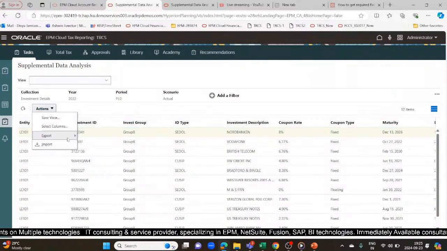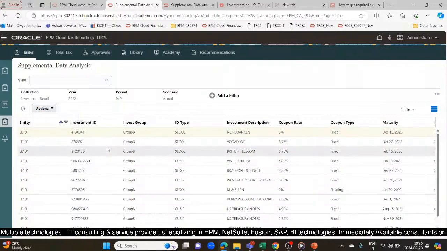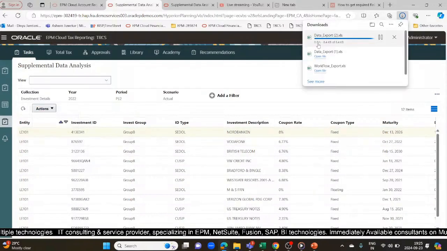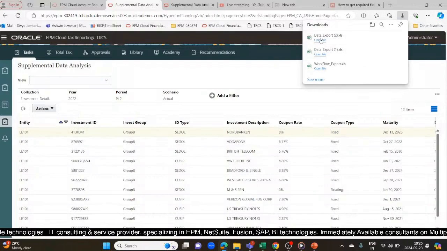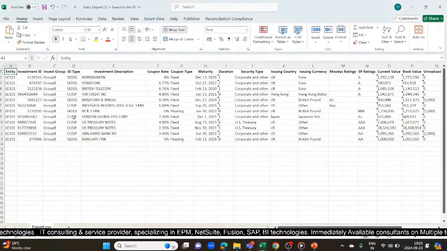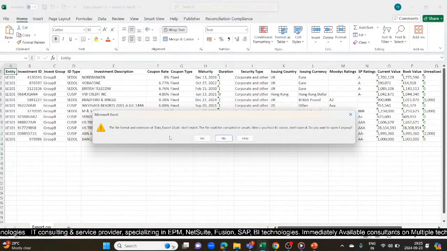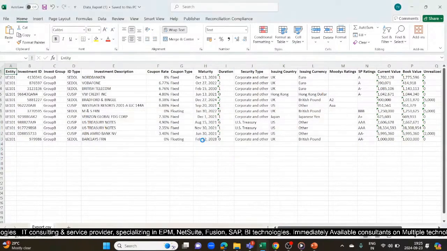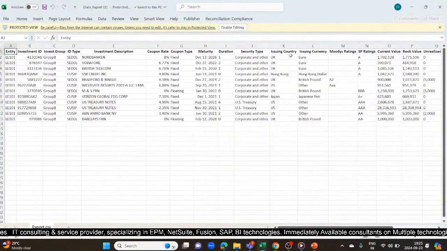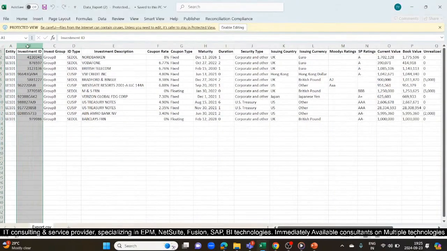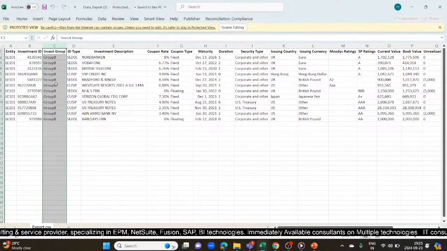Now you want to export that file to Excel. So from here actions, you will click on export. You can see the file has been downloaded with the data export. If you open this file, so this is your file with the name, entity, investment ID, the details of what you created in your supplemental data. These are your details which you have exported to Excel.